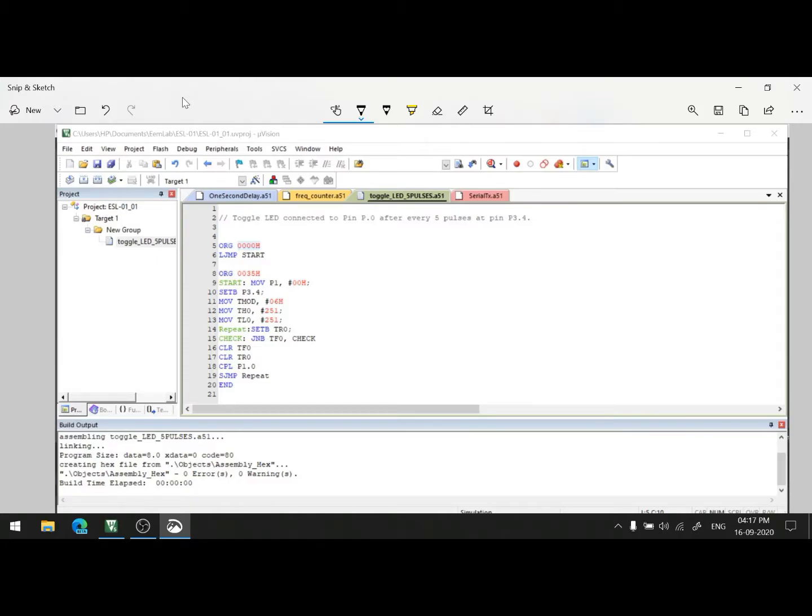This is another example about counters. In this example, we're going to toggle an LED connected to pin 1.0 after every 5 pulses at pin 3.4. Now, two terms to understand in this. First, it is written every 5 pulses, so we need to use mode 2, and the next is written pin 3.4, that means we need to use counter C0.